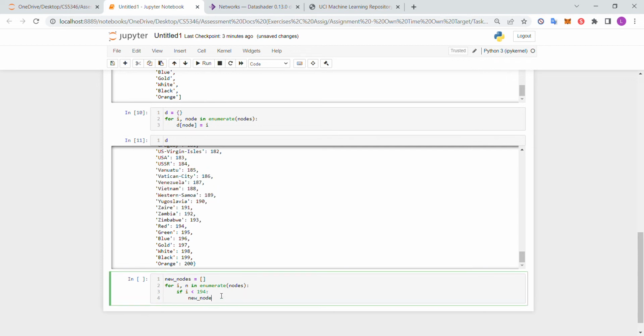New nodes append. So for these new nodes, it will have 4 values. First is the name of the node. Second is what it is, so it is a country. Third, I want to put in the x and y coordinates of this node in the plot. In my bipartite graph, I'm going to put all the country flag names on the left and the colors on the right. So for the x value, it will be 0 because it's on the left. And for the y value, I'm going to give it i divided by 193. So it will be on the left from bottom to top.